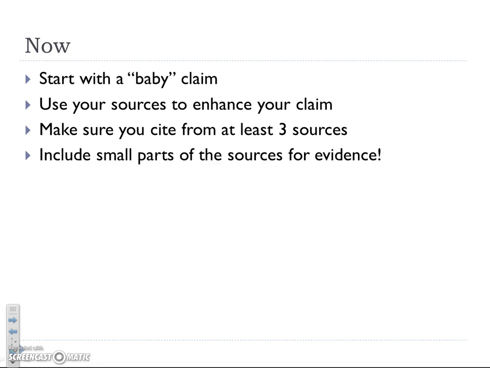Now, I want you to work on your synthesis prompts by starting with that little baby caterpillar claim. Use your sources to enhance your claim. Make it nice, big, and fat so that it can be a beautiful butterfly. Make sure you're citing from at least 3 sources and include small parts of the sources for evidence. Please, no big chunks of sentences, phrases or words at most.